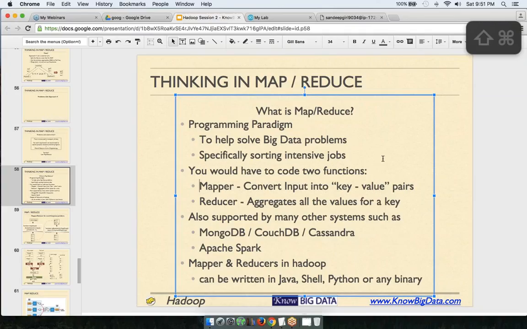All you have to do is write a program called map, which will convert the input data into key and value. Why? Because it wants a criteria on which it would sort the data. If you give no criteria, it won't sort the data. Then it wants a criteria to merge all the values together for each key. In case you don't have a reducer, don't worry. In case in Mapper you are not doing anything, that's also fine. All right, it's supported by many systems.